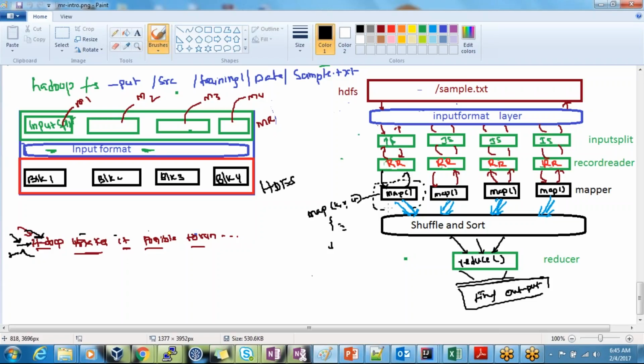Okay. One question: how many mappers can a reducer handle? There is no limit, but it totally depends on your performance. So if you want to improve the performance and you are okay with having multiple output files, we will go with the reducer, multiple reducers.